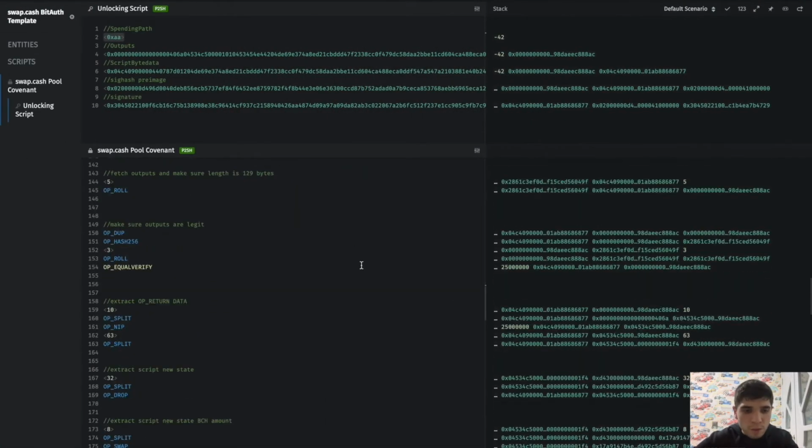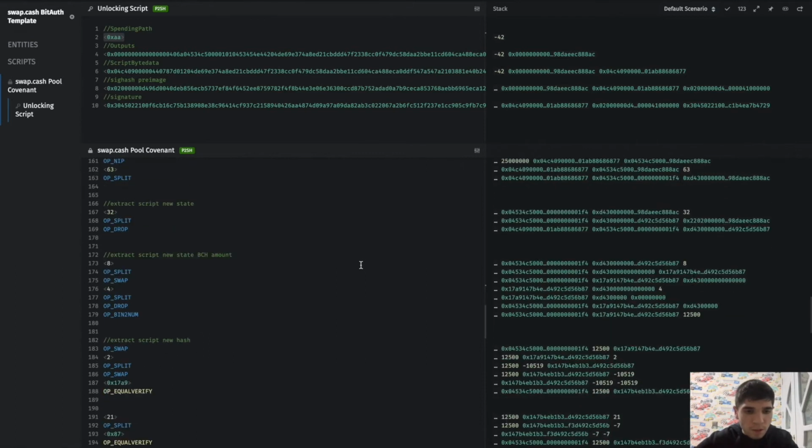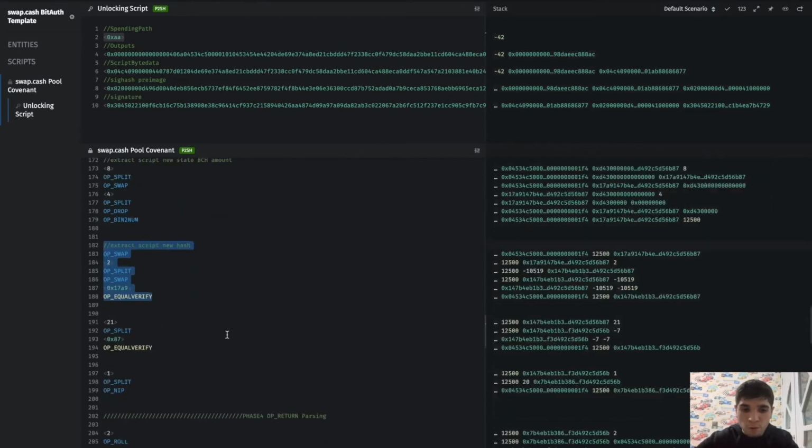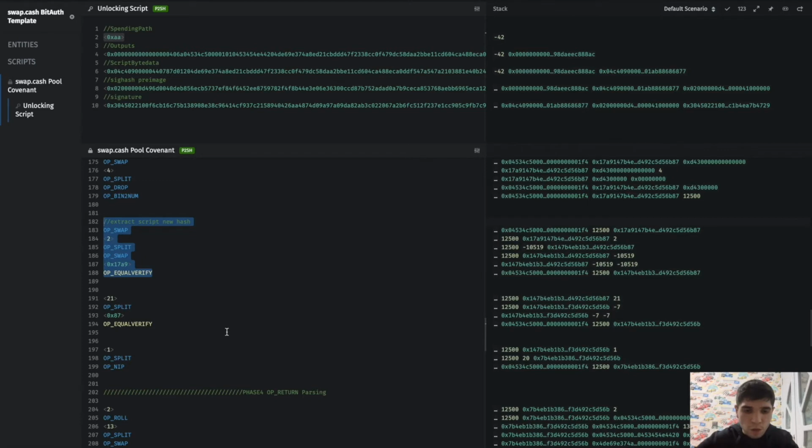We do some splice operations here, and we extract outputs. We have 3 outputs. The first output is the OP_RETURN SLP metadata. The following output is the script's new state Bitcoin Cash amount and the script's new state hash, and the following outputs are the user outputs and change outputs.